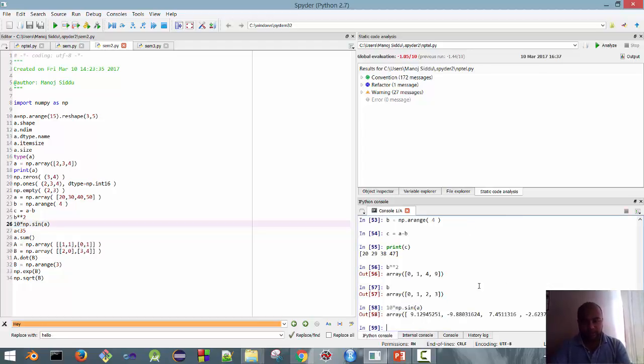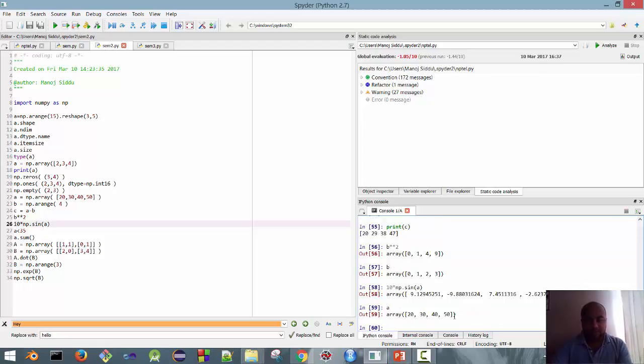In this calculation, the function is treating 20, 30, 40 and 50 as radians, and the sine function takes them as input, calculating the sine of 20, sine of 30 and sine of 40, and multiplying by 10 each time. Hence you are getting 9.1, minus 9.8, 7.45 and 2.6 as the answer.